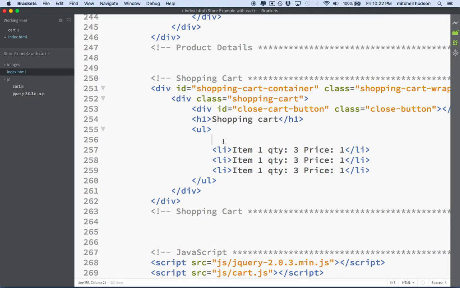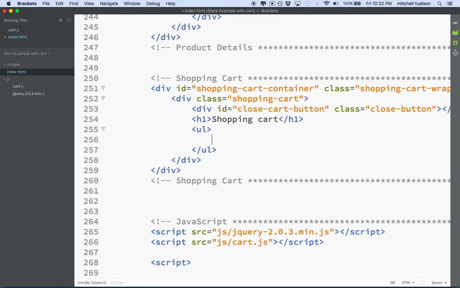So maybe I'll cut that. And what I want to do is I don't want to display these guys. If there's nothing in the cart, then I shouldn't have anything there. So let's take those out.